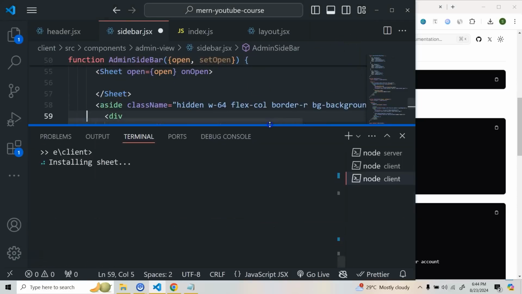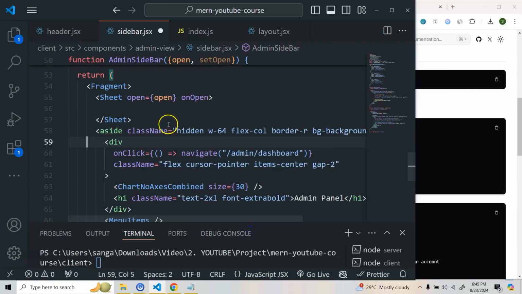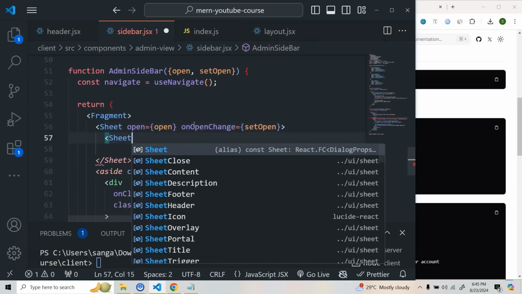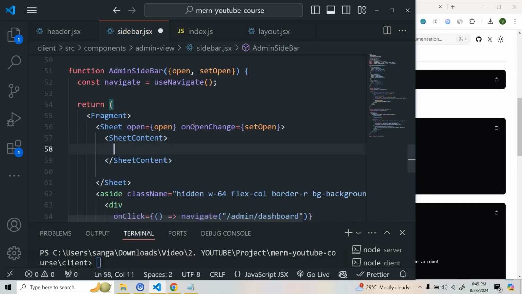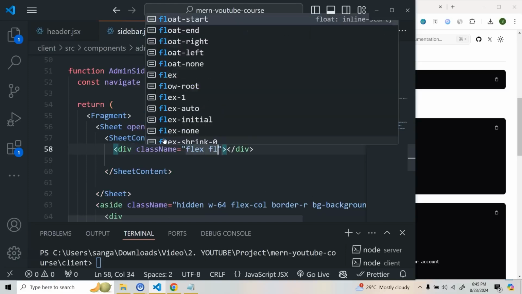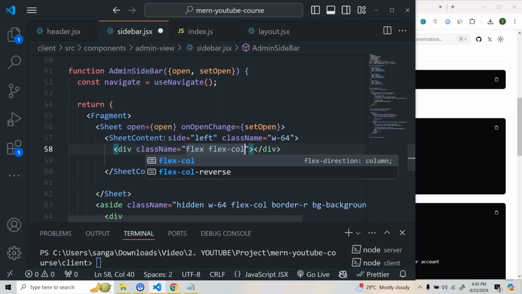Let's wait for some time. Okay, it's done. So now let's import this, and this will take an on open change where I'll pass this set open. Now inside this we will be having the sheet content. Here you can basically mention the side, so we're going to open this on the left side, and for class name we are going to do width as 64. Inside this we'll take a div with class name flex column, and also height as full.